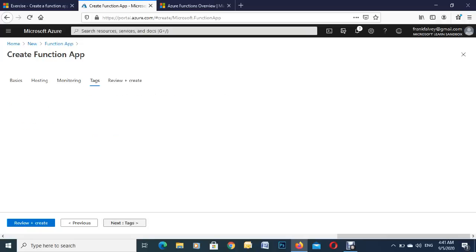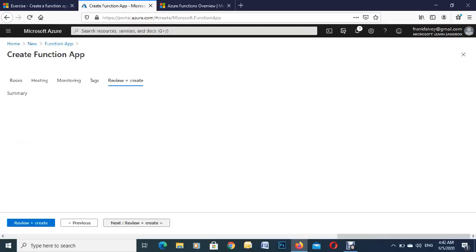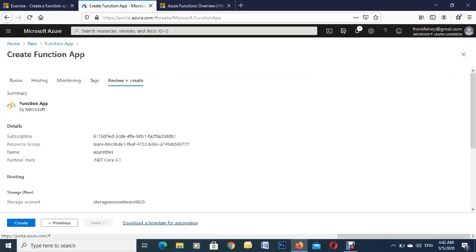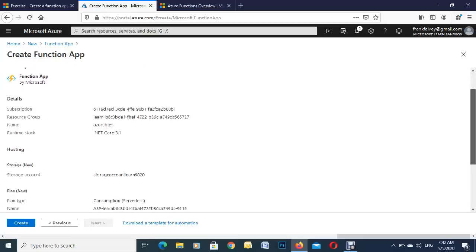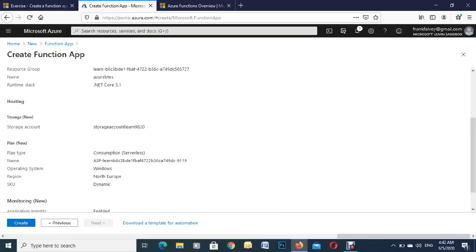So the next one then is tags. These tags are very handy if you're using a lot of different functions and you need to track them for cost purposes. You can just name them accordingly. We're just going to leave it blank for the demonstration. Next one is review and create. So it's validating up in the top and we're good to go. If not, it would come up there and give you a line and say, this is wrong, you need to correct this. So there's our storage account, name, consumption, Northern Europe.